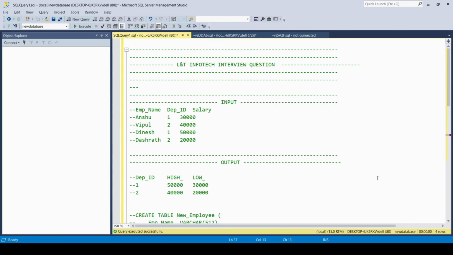Hello, welcome back everyone. In today's session, we are going to discuss a very interesting problem that has been asked in L&T Infotech for the role of data analyst. The problem is very simple and we will try to solve it in minimal steps. But before that, we will learn some new concepts so that with the help of this question, we can solve many other questions also.